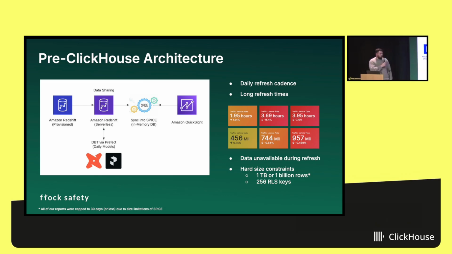We were using a tool called Amazon QuickSight to build the dashboards and then embed into our front-end UI. And we were using a system called Spice, which is offered by Amazon QuickSight, which is basically just an in-memory DB to sort of speed up the queries to your backend.